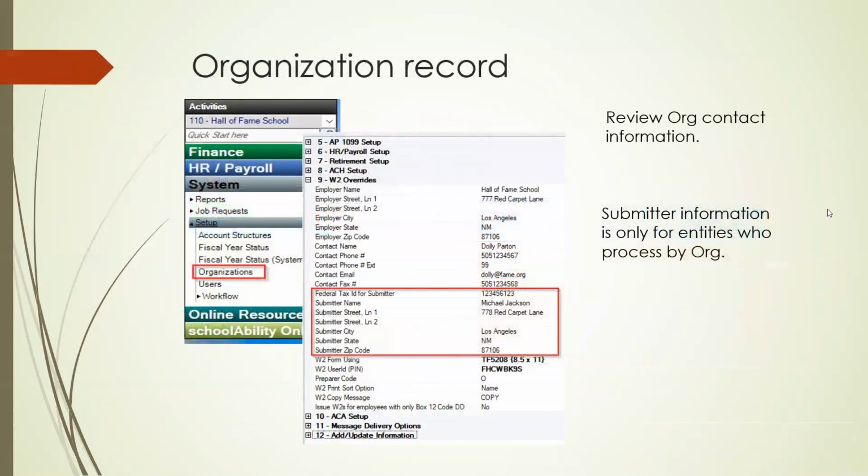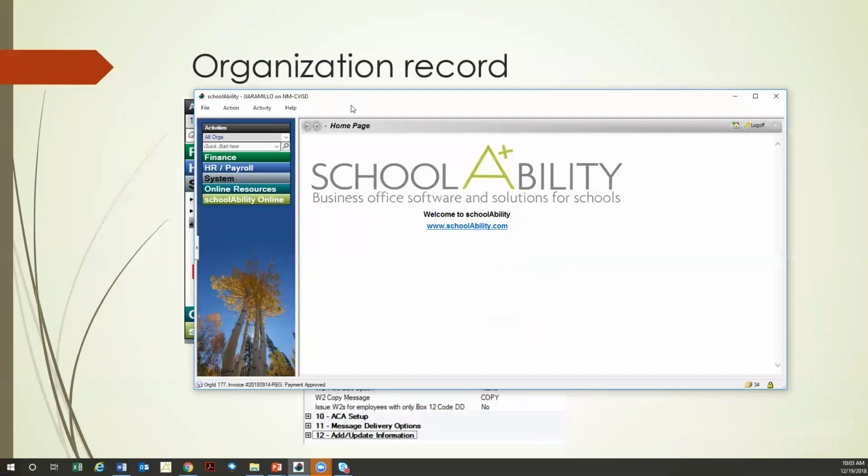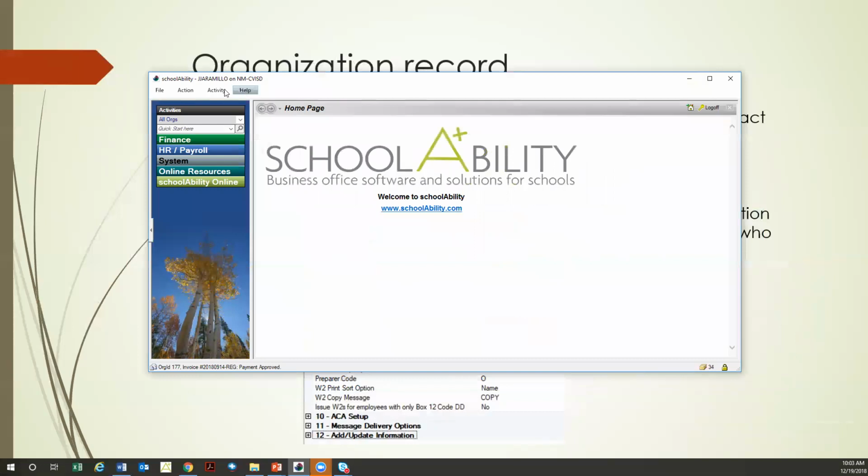The organization record. This is where the users identify the contact information as well as input the new submitter information. To do this, you click on System, Setup, Organization, and then you go to Section 9. This is a good idea for all users to review. Let's look at the actual software and see what that looks like. This is user-based, so if you're not able to view this, you can reach out to support to make that change for you so you have access.